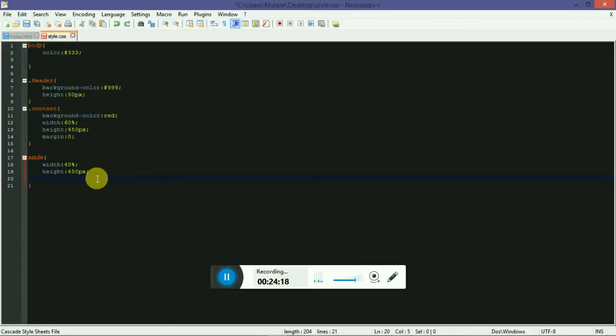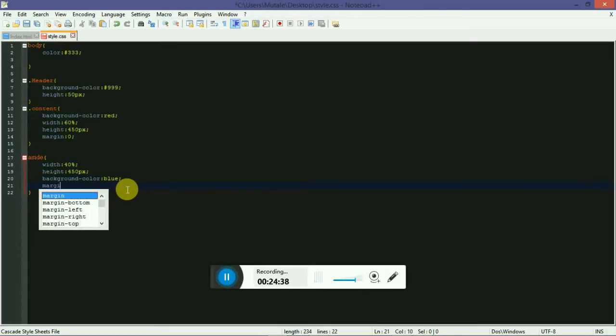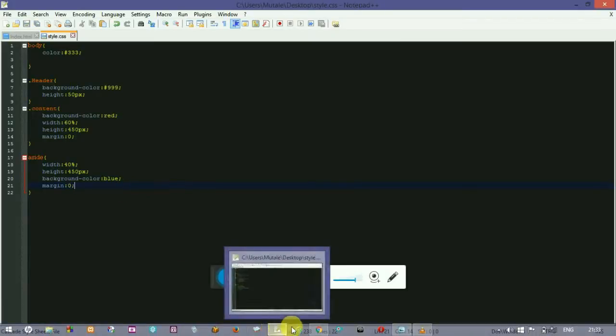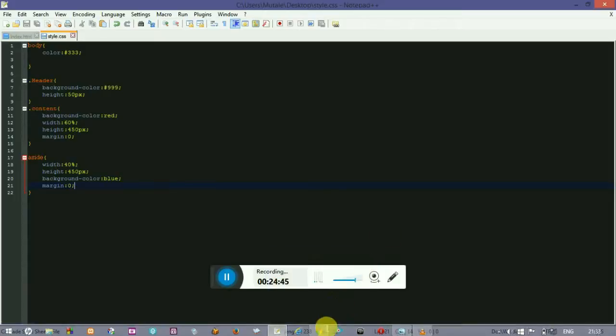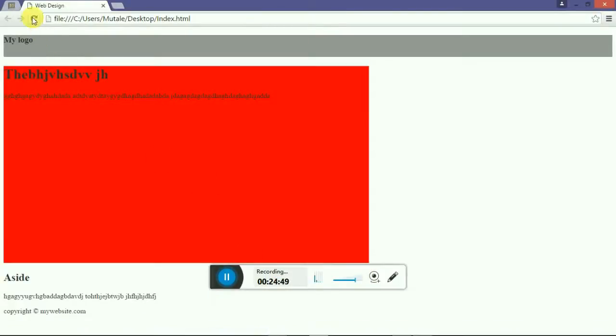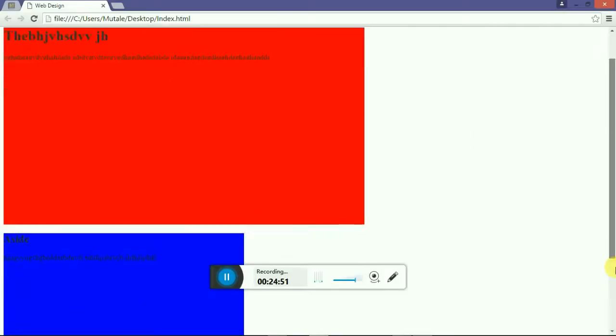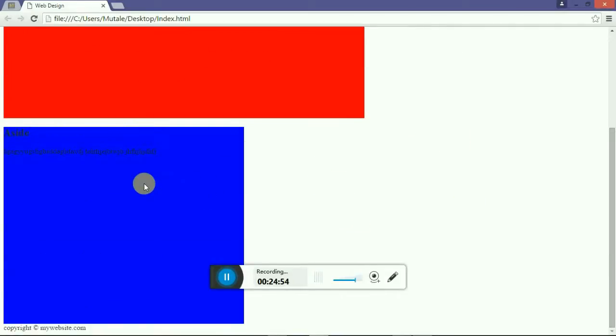Well, let's also give it a background just to differentiate it from the content. Background color, let's just give it a blue. Just some simple basic colors, just give it a blue. And also the margin, we say 0. Now I'm going to do something deliberately here just to stress a point later on. When you go back to our website, refresh that, obviously we have this aside blue, but it's down. Instead of being to the side right here, it's down.